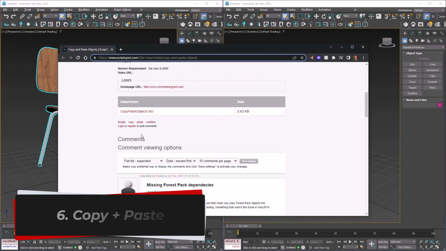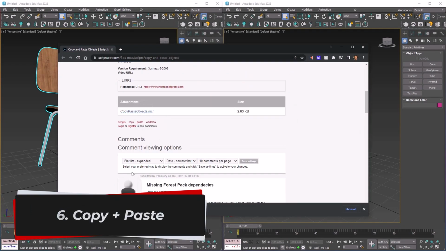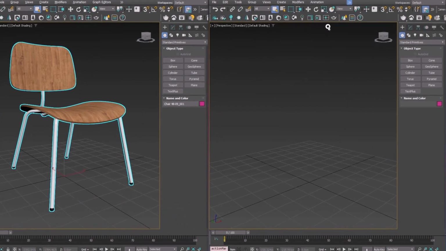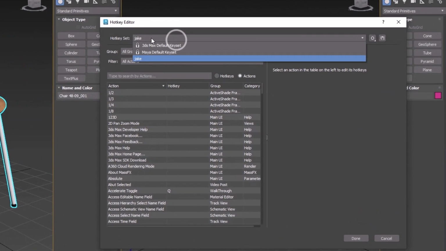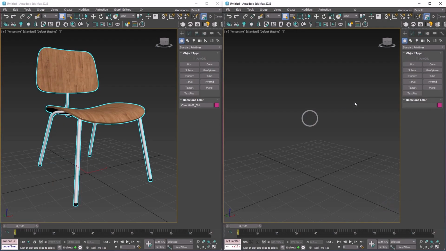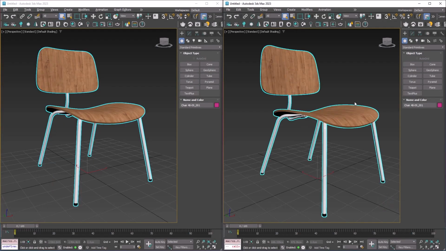Up next, we have the copy and paste script. As the name suggests, this script allows you to easily copy and paste objects, materials, and other data between 3ds Max scenes. It's a simple but incredibly useful tool that can save you tons of time and frustration.